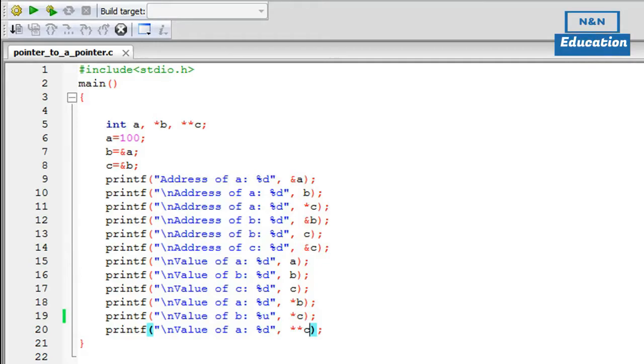So let's get straight into this program that I have created, and you can see using Code::Blocks I have saved a file. I have given it the name pointer to a pointer.c. On line 1 in this file I have the stdio.h header file. On line 2 I have declared the main function, and then between the curly braces for the main function I have some code, right? And on line 5 I have declared three variables, right?